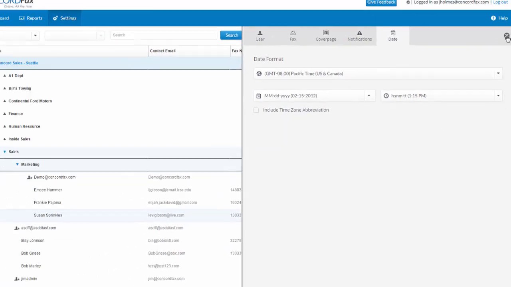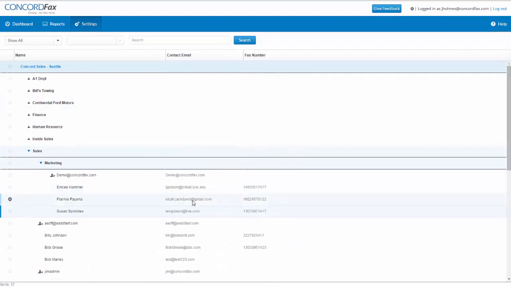All of these options and settings are available at any user level, as well as department or sub-department level, to create default settings for all users below.